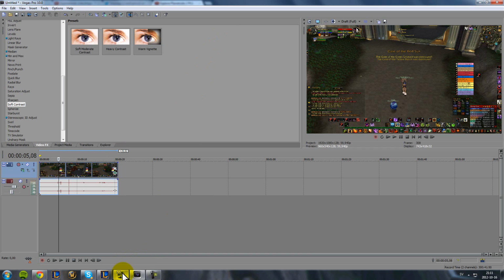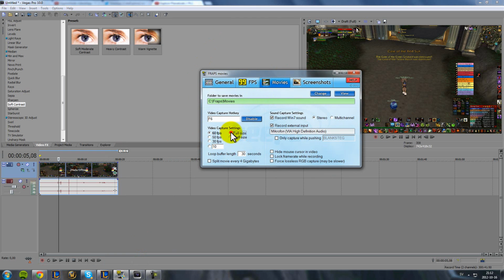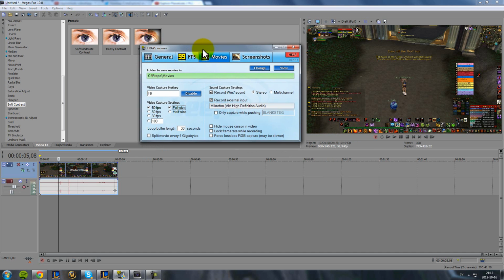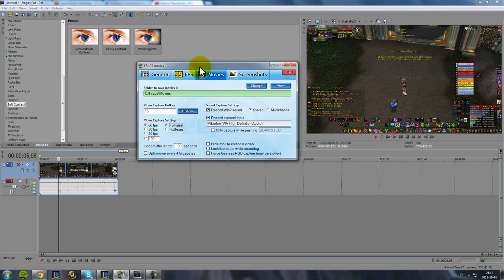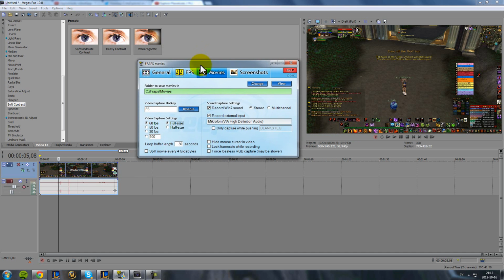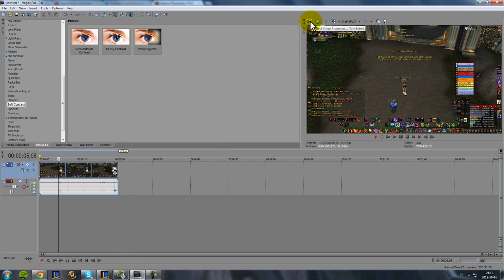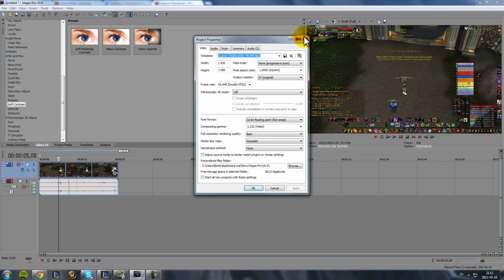So another thing, guys, if you record with Fraps, be sure, if you want the best possible quality, to have full size. And if you want the best FPS, you can go to 100 or 60, because full size is going to record the full size screen, and if you have a 1920 by 1080 resolution screen, for example I have, then it's going to record in that resolution, and basically it's going to match a lot better with Sony Vegas.